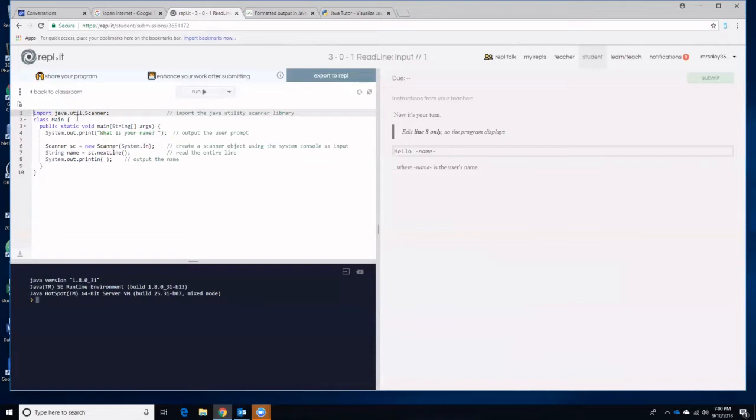So we have to import the scanner library so that we are able to use the scanner object. Then we have to create the scanner object. In this case, we called that SC. And we say this is a new scanner object that's reading input from the system console. And then we can use our SC, our scanner, to read data. And it has many different commands available. So one of the commands is nextLine, and that'll read a whole line of input.